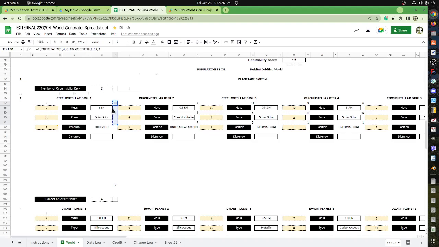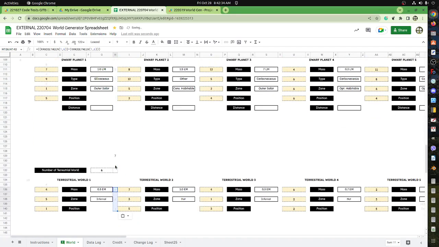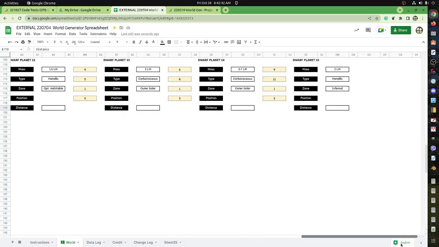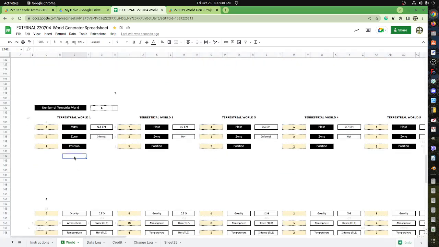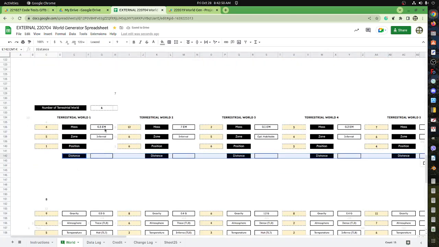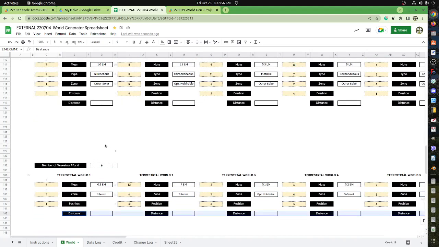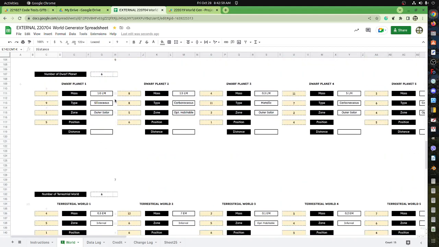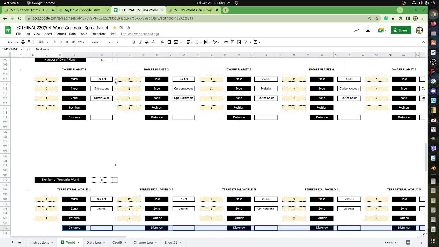I'll just align it. Number of terrestrial worlds. I'll just align it all. So when you get this product, there's a chance that there'll be worlds with similar distances. We'll figure out how to deal with that, but the GM can just adjust it. These are like general guidelines. Yeah, the GM can just adjust it.